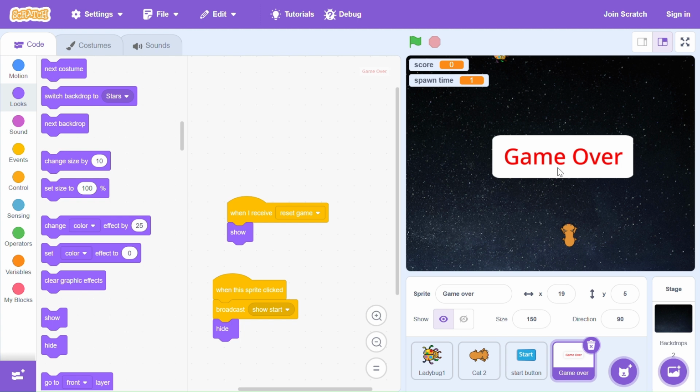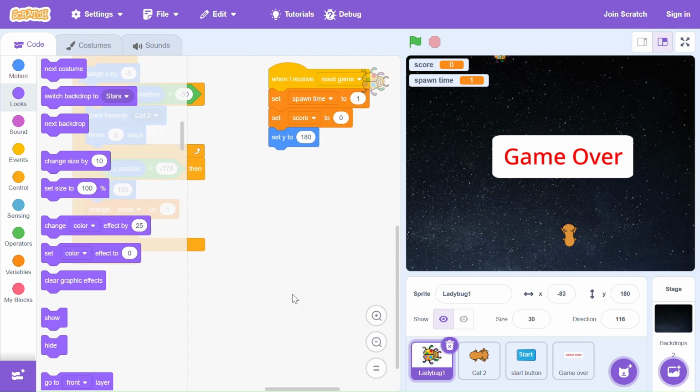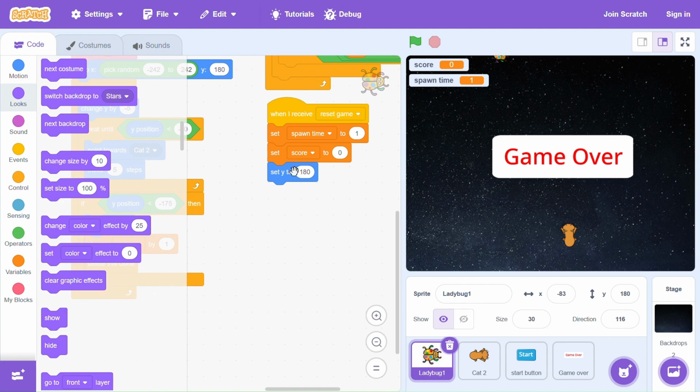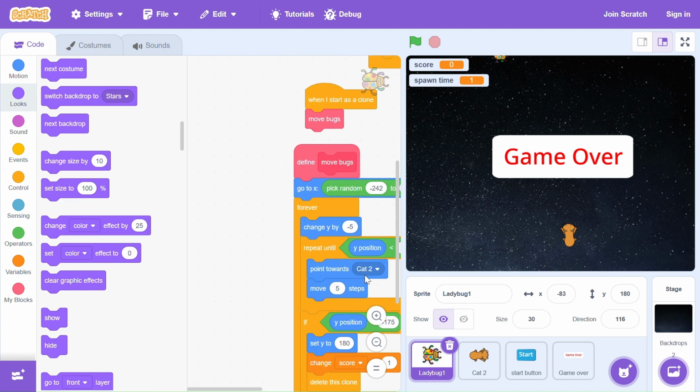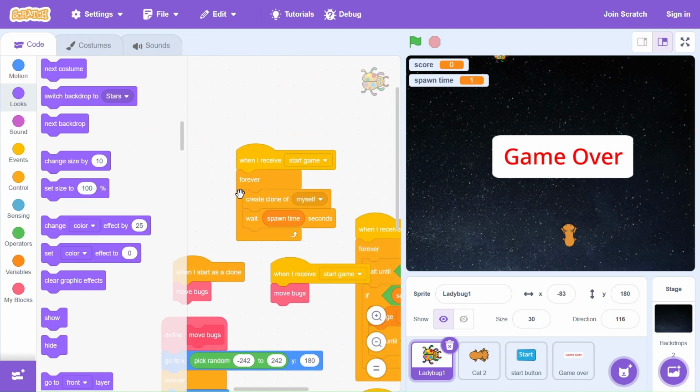But when we fail, we want to hide the cat sprite and the ladybug sprite, right? So the way we are going to do that is, right here when we are resetting the game, when we are receiving reset game, for the ladybug, we are going to say hide. Then we are going to use this particular block of code here and say show at the top before the forever loop. So when it receives start game, it's going to show the ladybug before creating a clone.